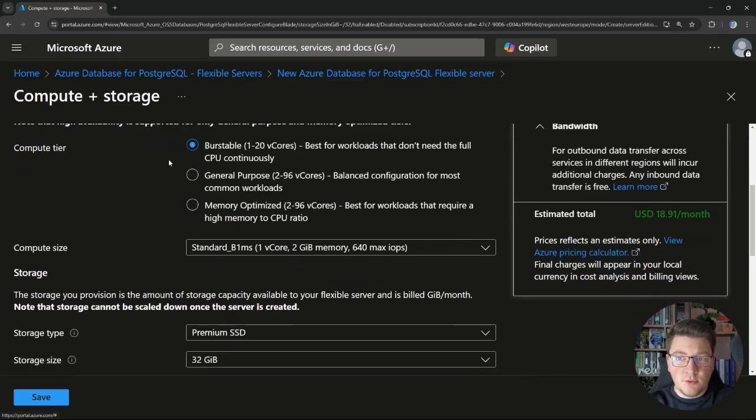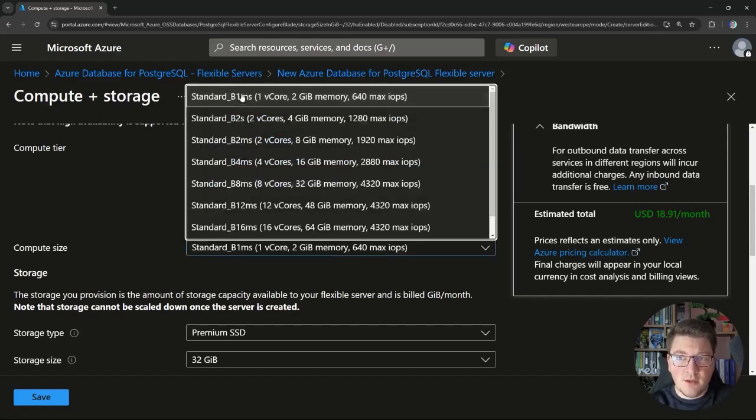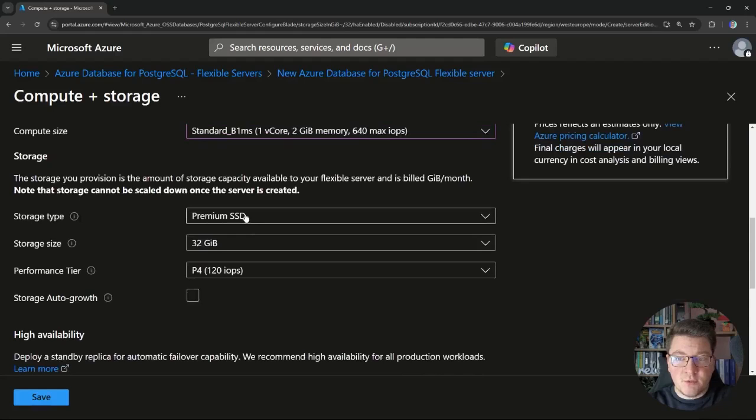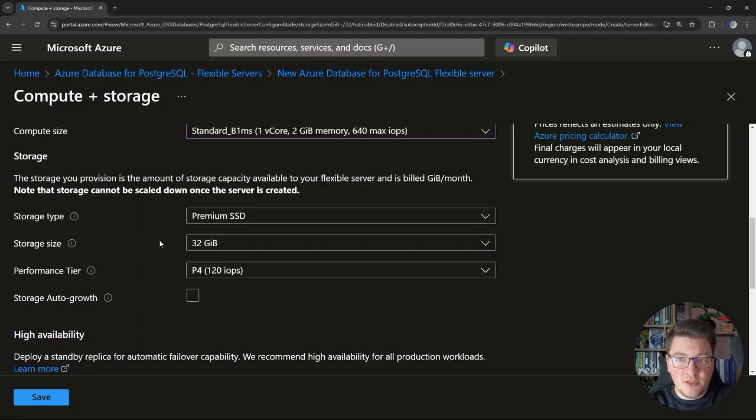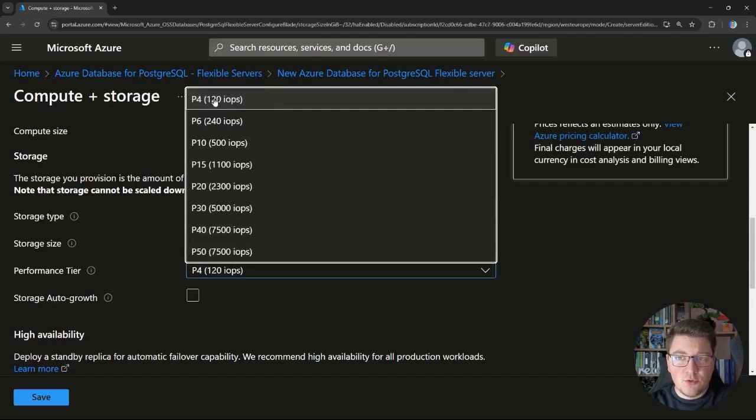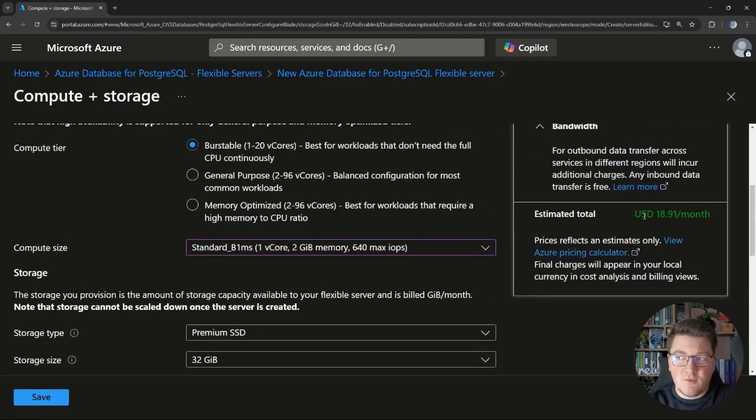When it comes to the compute tier, the most cost-effective one is going to be a burstable tier, but if this was really a production application, you would probably want to use the general purpose tier. I'm going to leave burstable, and I will choose the smallest instance size. When it comes to storage, I'm going to leave premium SSD. I'll choose the smallest storage size, which is 32 gigabytes. This is much more than I'll ever need, but it's also the smallest option. And for the performance tier, I'll also choose the smallest option, simply to save on costs. And with this setup, it comes out to about $19 per month for your database.